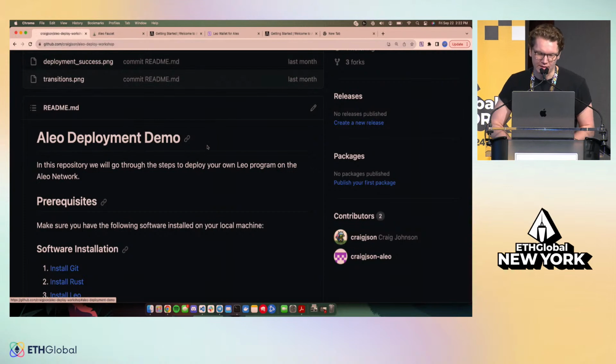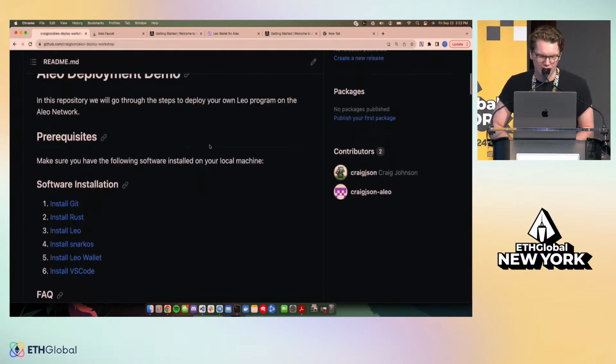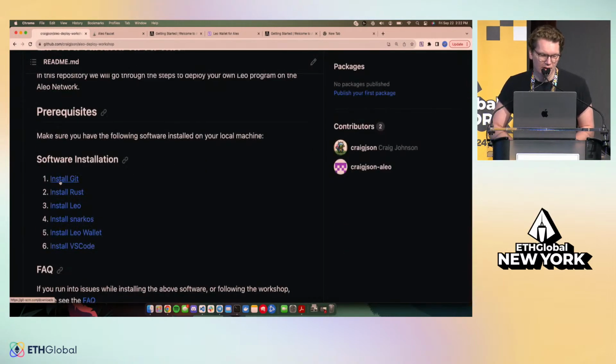I'm just going to run through this. It's super easy. The nice thing is, regardless of how complex your app is, deployment doesn't really change. So once you have this down, you won't ever have to learn how to do it again. There's some software you have to install, Git, of course, Rust. The whole stack that we use is open source and it's all built on Rust. Highly recommend if you're a Rust developer, you go check it out, contribute, etc.